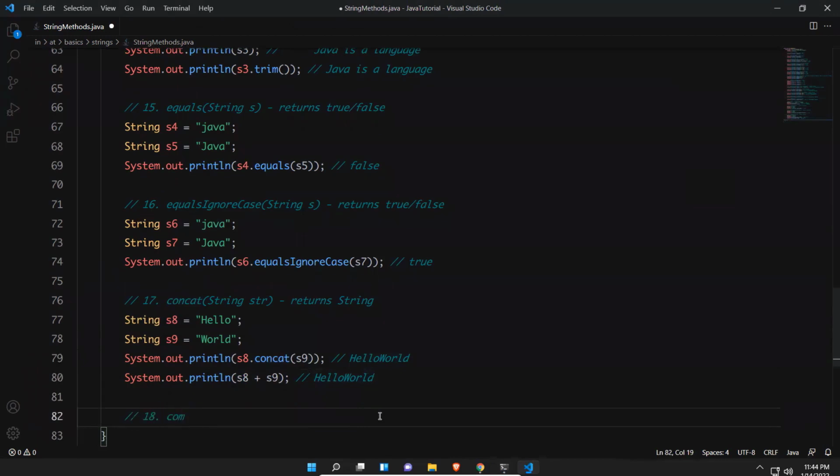So compareTo, with a string str. So it will return what? It returns an integer value. Okay. And here you have some points to remember. What is that?